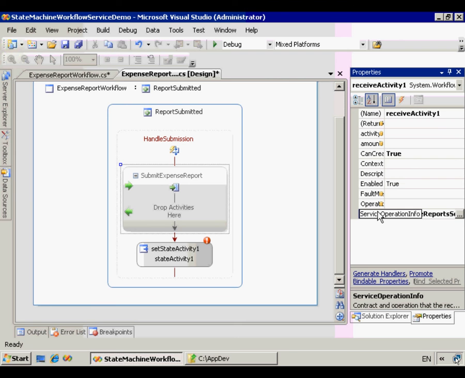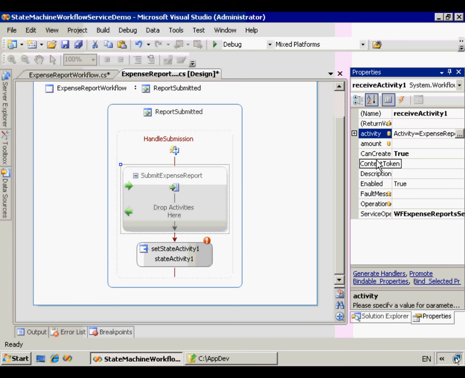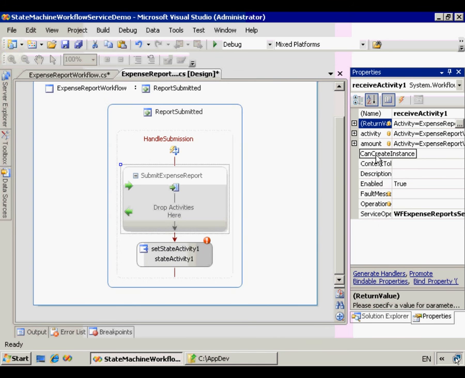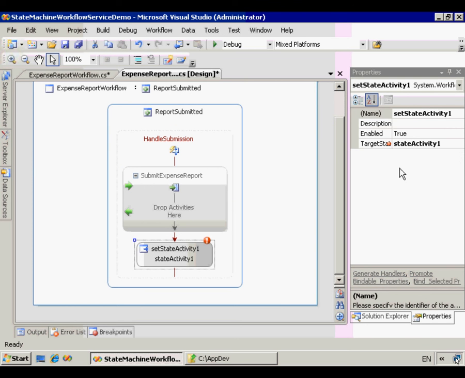Then I'm going to bind the activity property to this activity field I created. I'm going to bind amount to the amount field, and I'm going to set the return value to the report ID. And then canCreateInstance is set to true, so when the client calls the submit expense report method, that will create a new instance of the workflow. And after that, I want the workflow to transition to the waiting for resolution state.